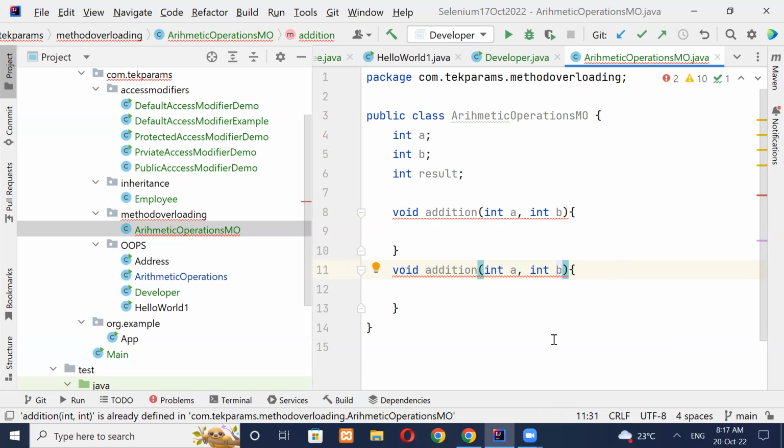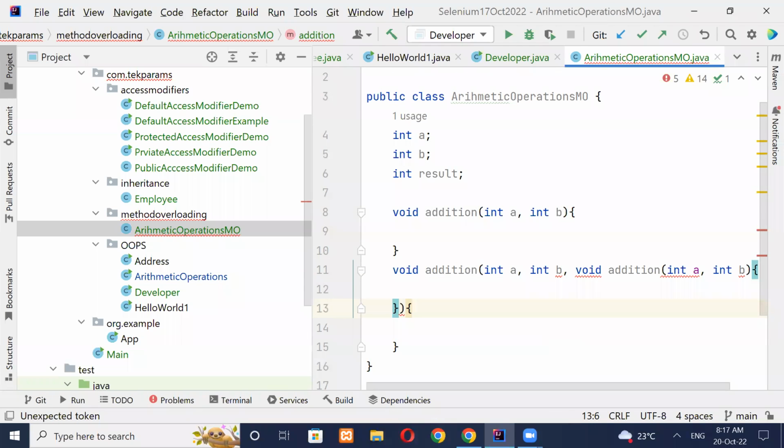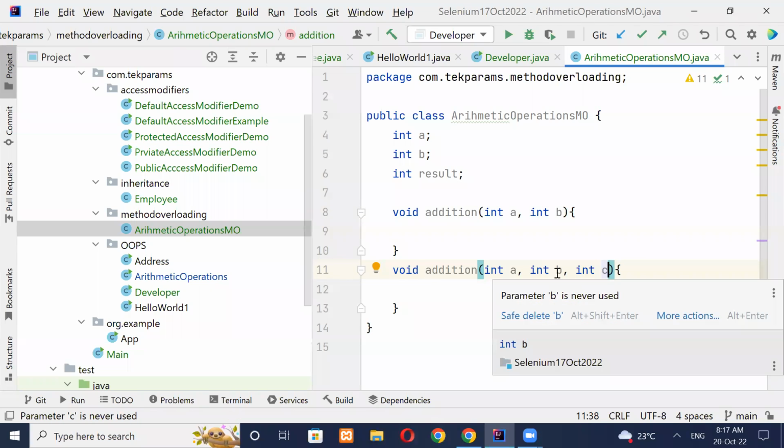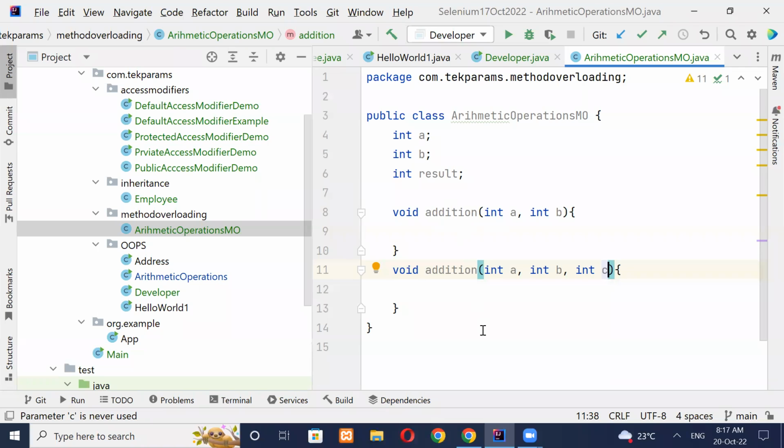So for addition, you need not have multiple methods with different names. Use the same name, but show the difference in the number of arguments. This is one way. You can show the difference in the number of arguments and implement method overloading.